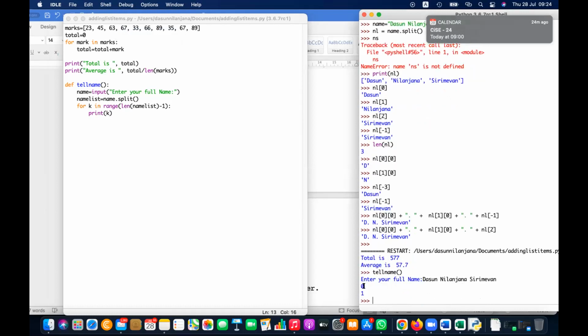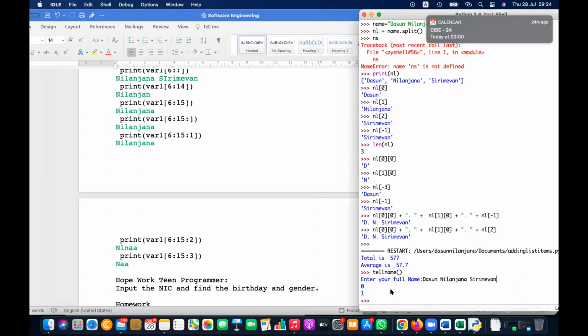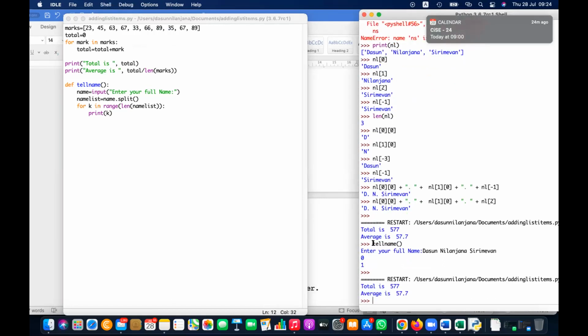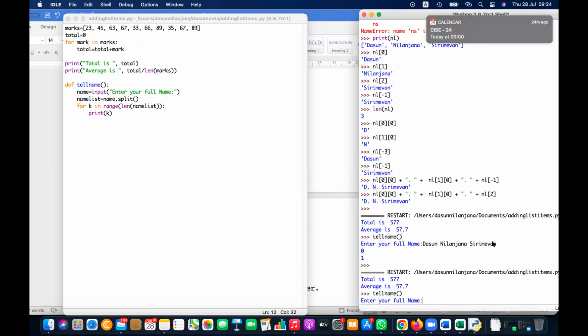Giving my name, you can see 0 and 1. Only 2 items are there, and those items are 0 and 1. The reason is, I'm writing length -1 here, but if I write length, then what will happen? It will go up to the second name, and you can see when I paste this, it's printing 0, 1, 2 both, right?